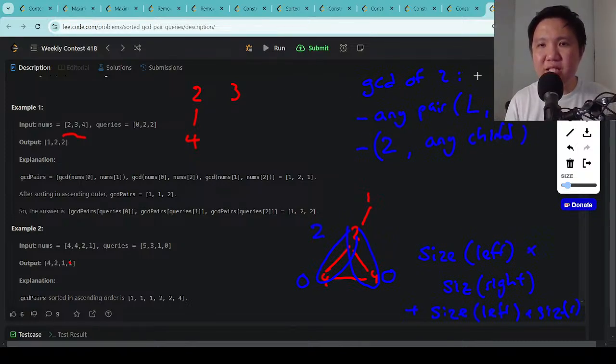So how many pairs will have GCD of 2? Well, the size of the 2 subtrees multiplied together, 1 and 1. In this case, this is not a good example because these guys are the same number. Plus any pair, any child and itself. So the size of all its children, excluding itself.